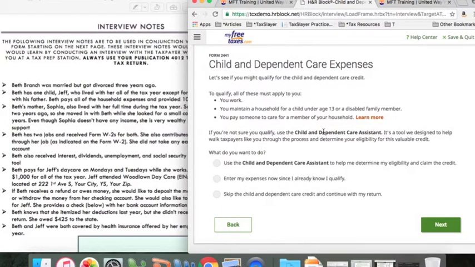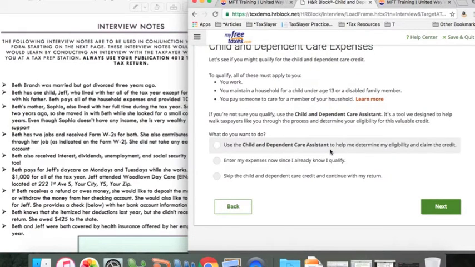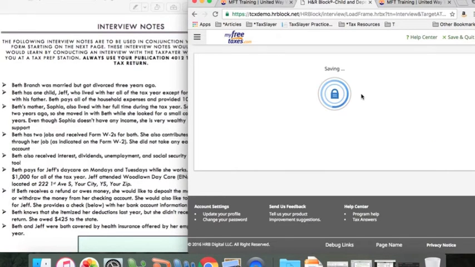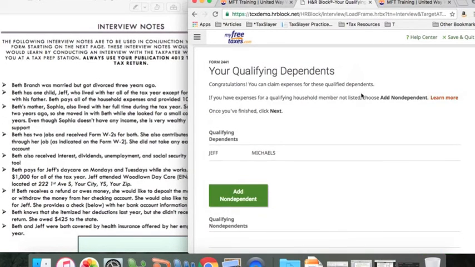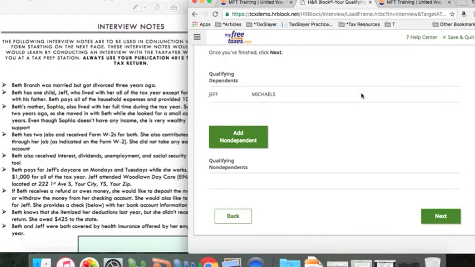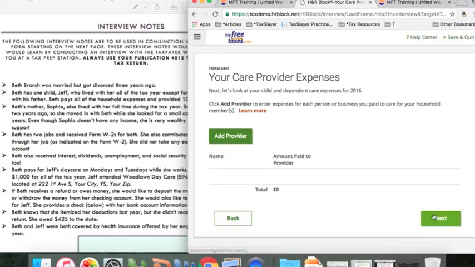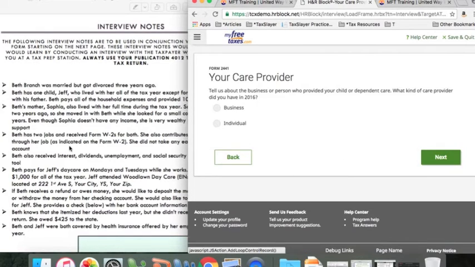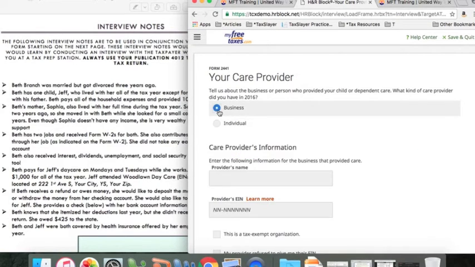And so it asks us how we want to enter in this credit. We can use an assistant. We can enter the expenses because we already know we qualify. And so because we've already screened Beth, we know she qualifies for this credit. We're just going to enter in the expenses. So we'll click Next because this does apply to Jeff. And we're going to add the provider. So it says she pays Woodlawn Daycare, which is a business, not an individual.